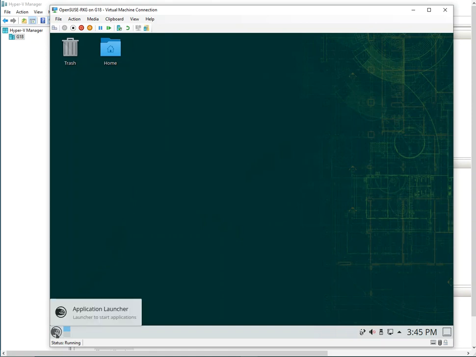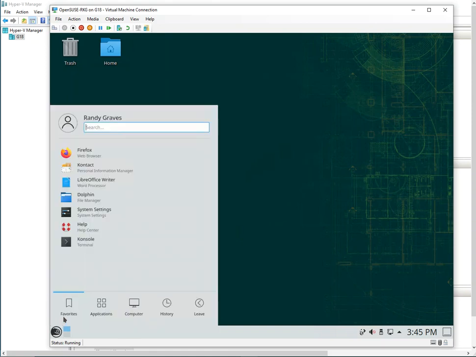Again, this is the KDE Plasma. So here, we click on the gecko. And this is our favorites, and these will be the applications that you've used most recently. And it pre-filled it with some real popular ones. LibreOffice is like OpenOffice or a Microsoft Office kind of equivalent. It's actually quite feature rich. A file manager for working with the file system, settings.